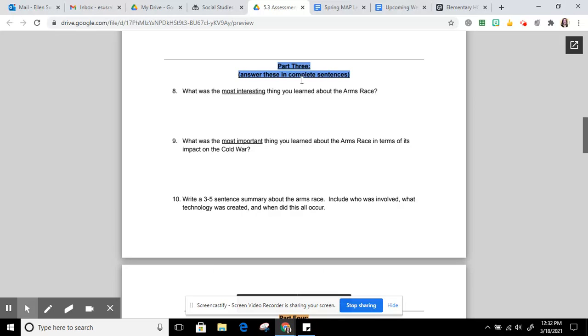Number 9, what was the most important thing that you learned about the arms race in terms of its impact on the Cold War? So with number 9, I want you to focus on the arms race and how it had an impact on the Cold War. And that's what you're writing down for number 9, is how the arms race had an impact on the Cold War.